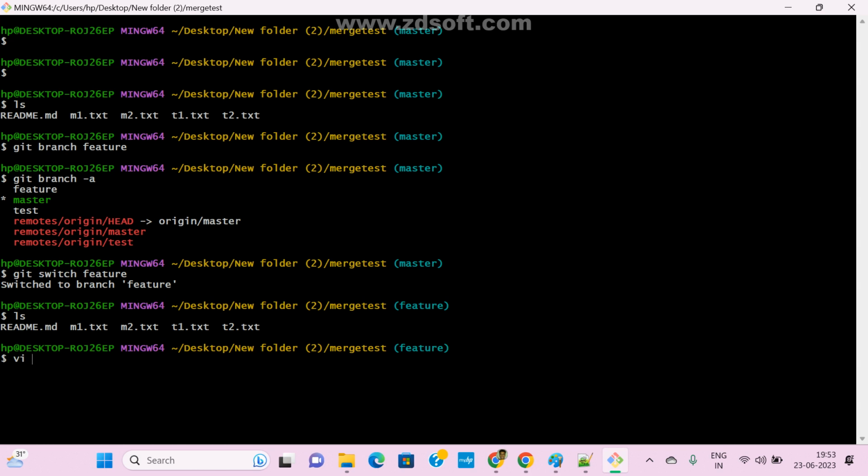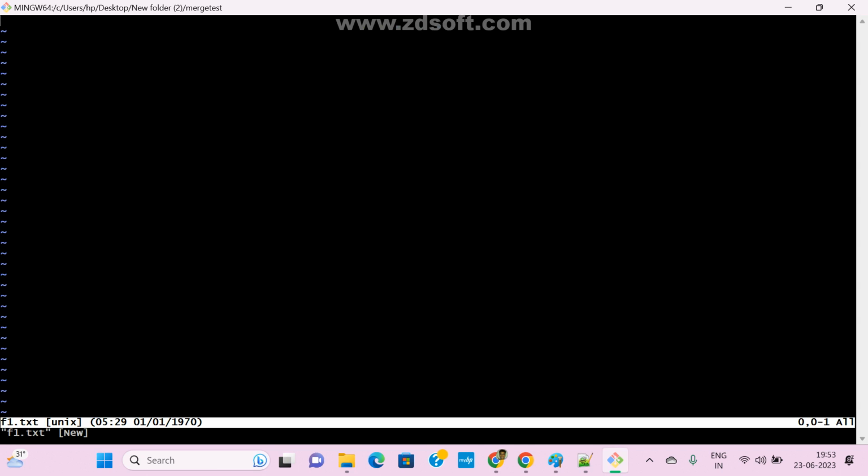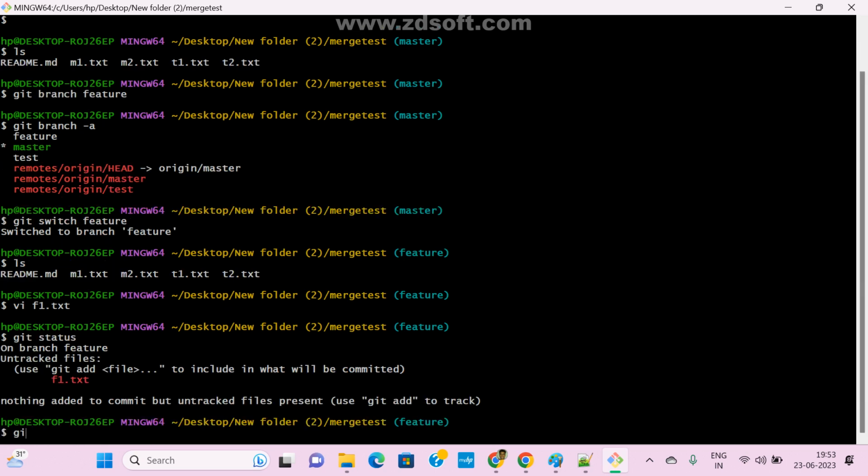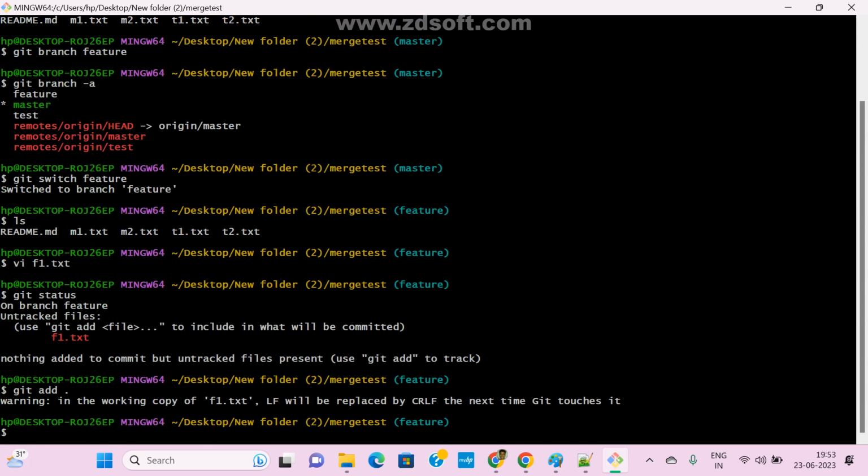Now let me create one more file. vi f1.txt. This is the feature: F means feature, M means master, T for test. Insert f1.txt for your understanding purpose. Escape, colon x. git add, git log, git status, and the remaining story is the same. And this commit is happening on which branch, guys? Feature or master or test? git commit -m.